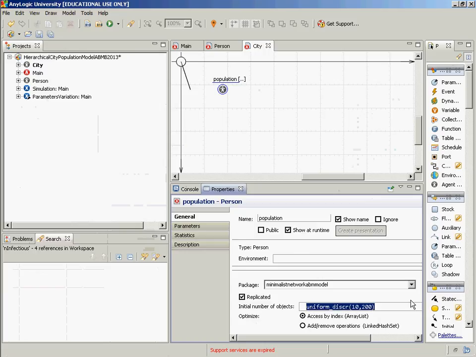So here we have the city, whose initial number of objects... You know, I don't like this at all. I don't like putting that there. Instead, I want to have the city's population be set by what? By a parameter. So how would I have the city's population set by a parameter? Folks?